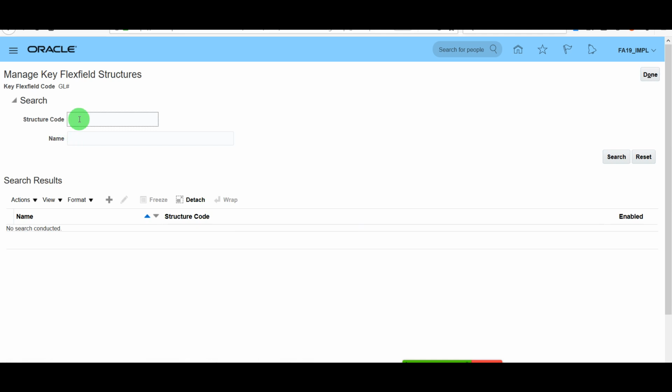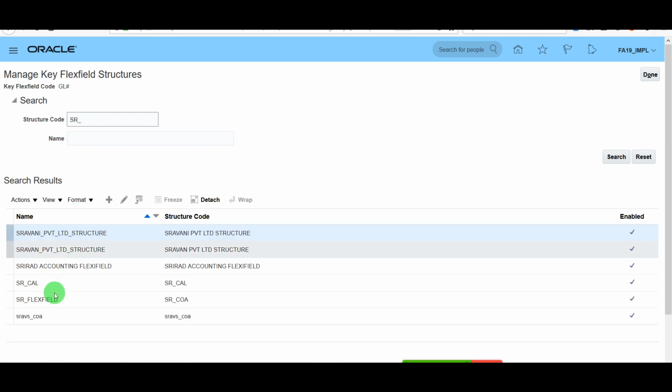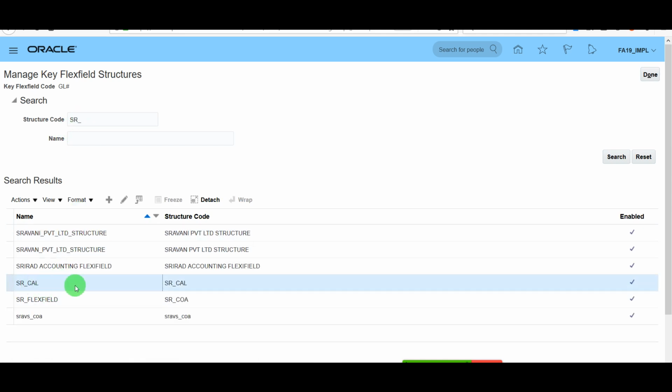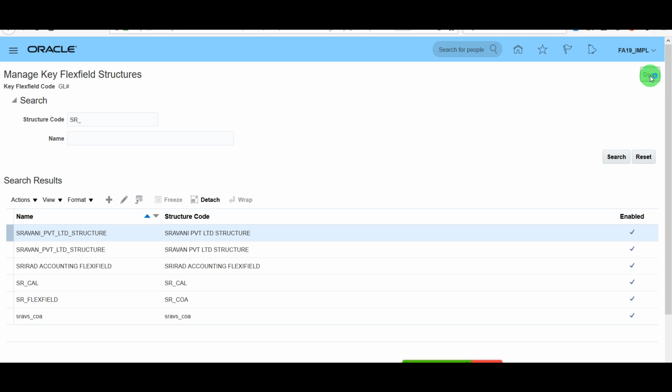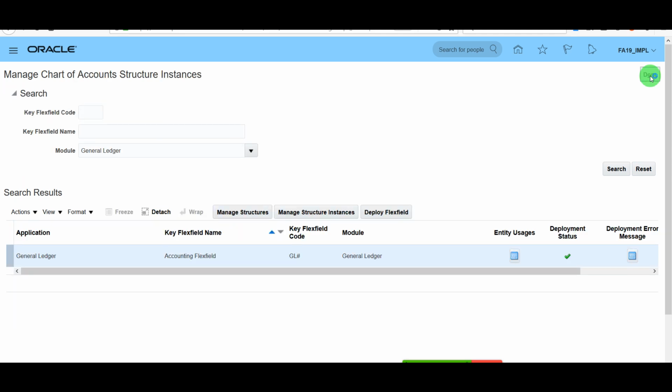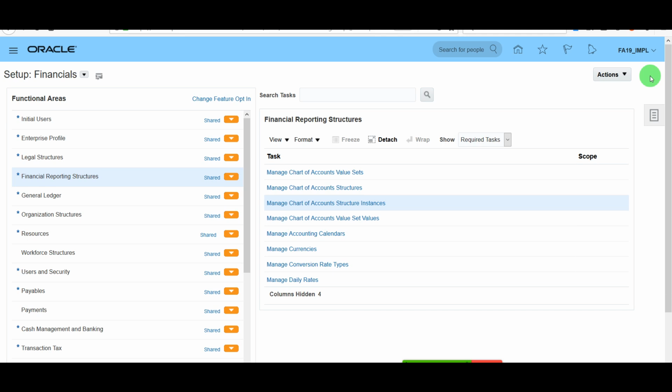What is the structure name? The structure name is nothing but whatever name you provided: SR_cal. Already done. If you click on edit, just review how many segments are there: SR company, department, and account. Okay, fine. So now whatever we populated based on the Excel file, the system already created.